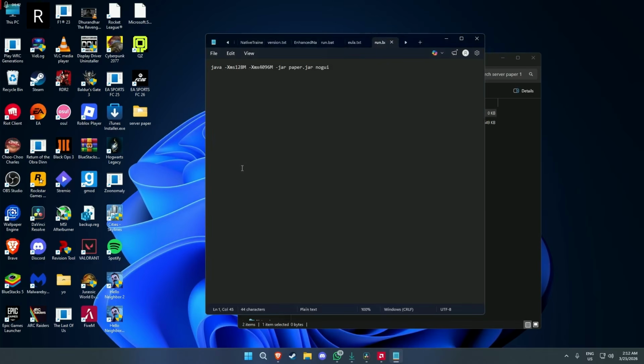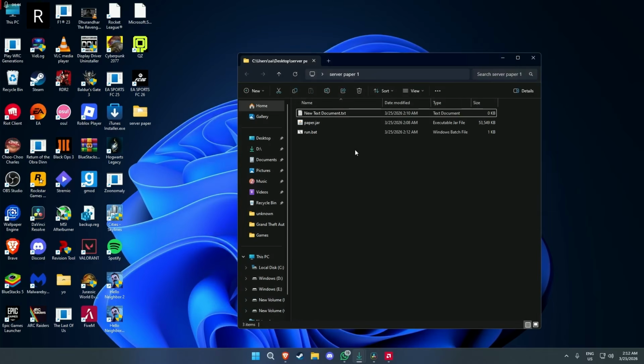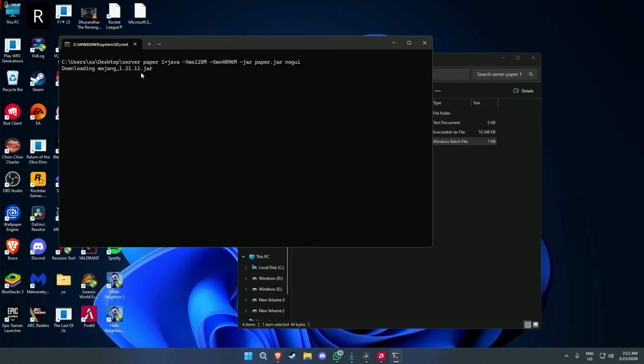Then go ahead and save it. And it should appear right here. So when we click run.bat, that should get our server loading up. Of course, it will fail for a couple of reasons which I will mention, but don't worry because everything will be fine once we've got it done. Right now it's downloading the server, so just let it be.